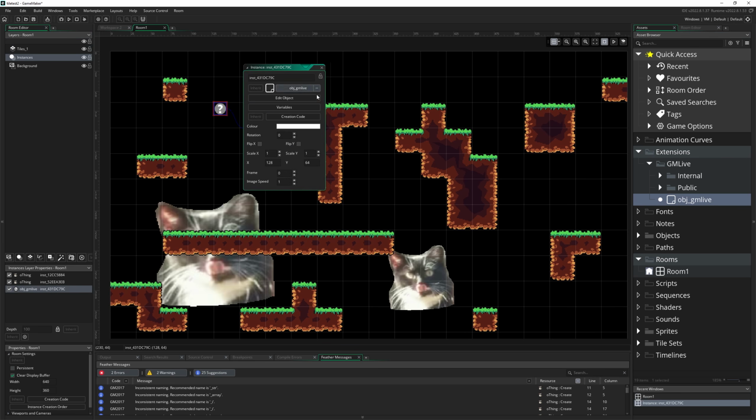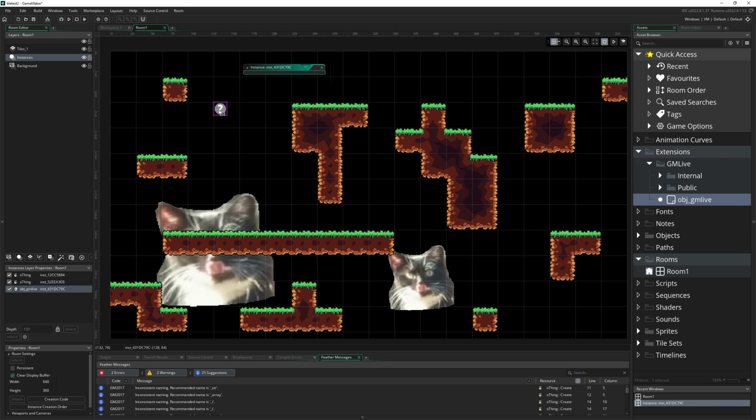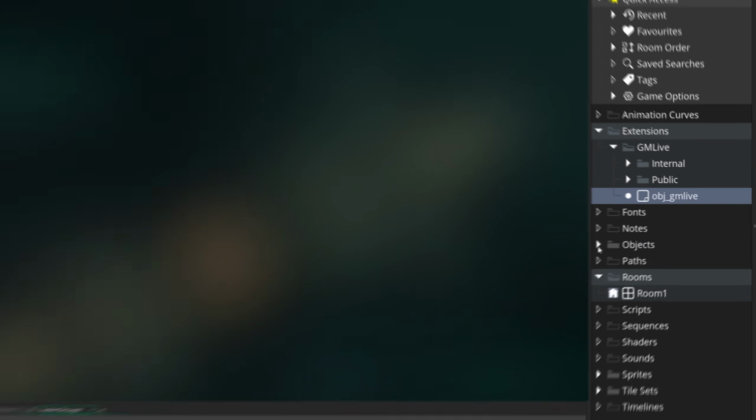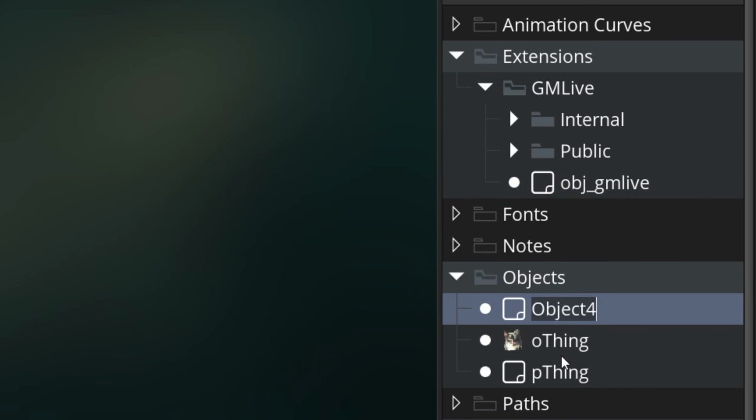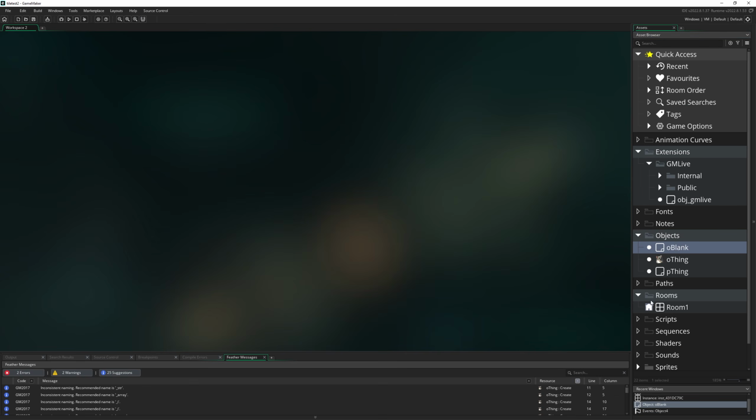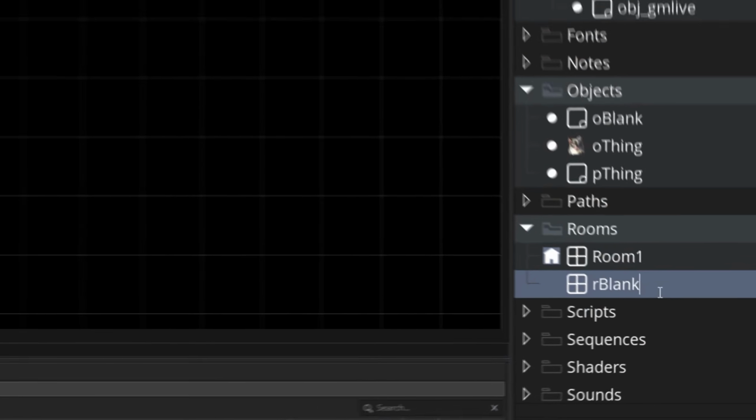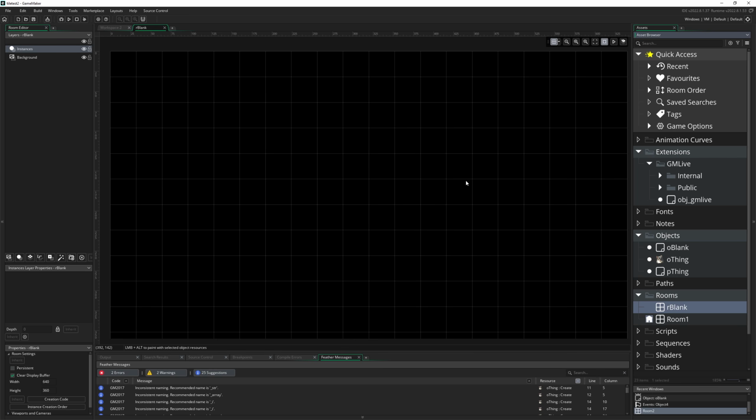Now what you need to do is create a totally blank room and object that GMLive will leverage to create new versions of your room and instances on the fly as you update your project. Create a blank object, I called mine OBlank, and leave it with default settings. And create a blank room, I called mine RBlank. You can actually call these whatever you want, that's just my naming conventions.